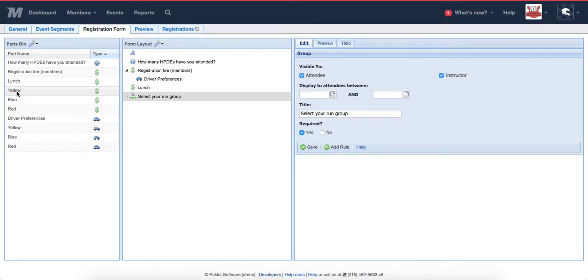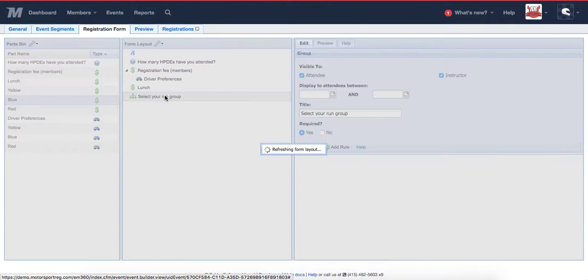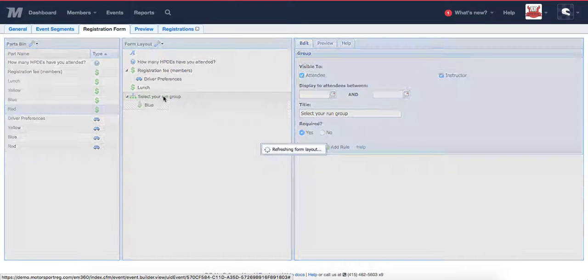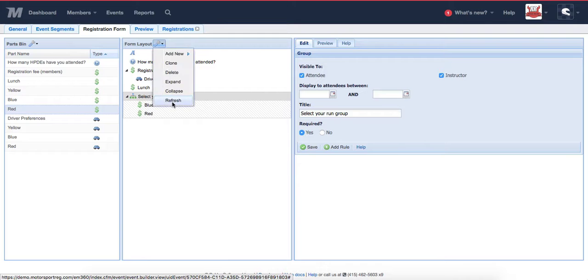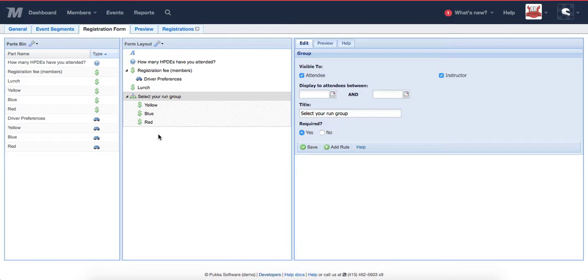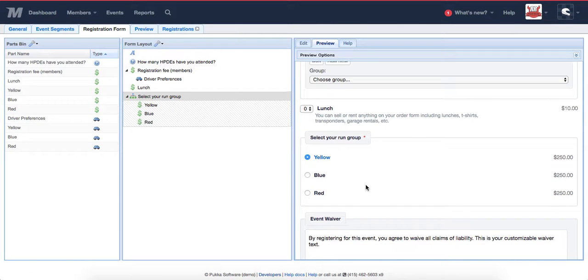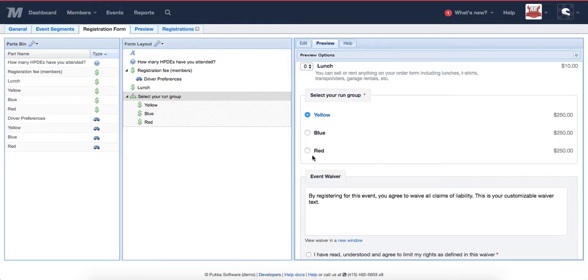Next, we're going to drag our packages from the parts bin over underneath that group. You'll notice I click and drag it until I get a green box around the words, and then I let go. This nests the item beneath it. If we refresh, we'll get all three items. Now our packages are on the registration form, but it isn't collecting our vehicle yet. You'll notice when we check the box, nothing drops down. So we just need to move these assigners, the little blue cars, and nest them under our packages.